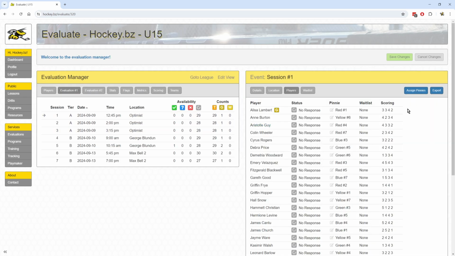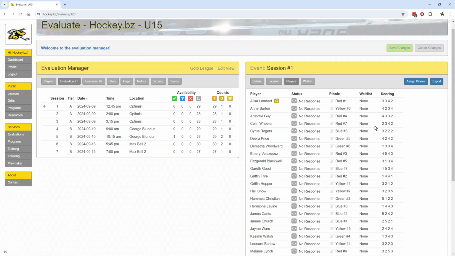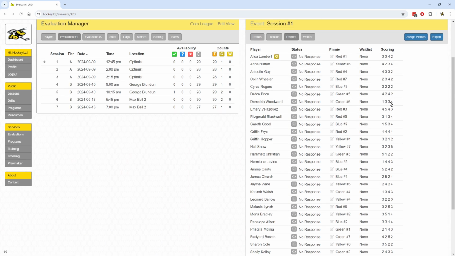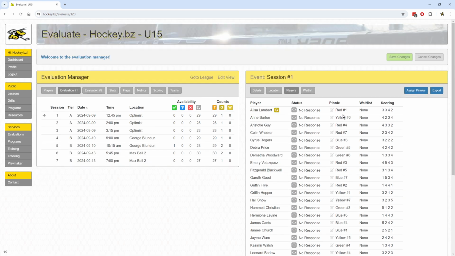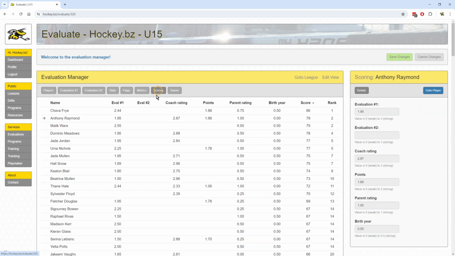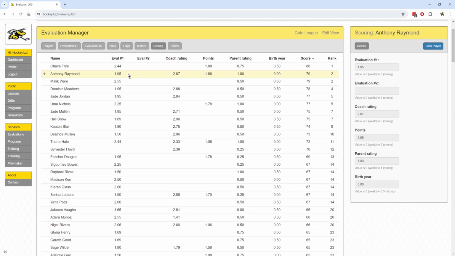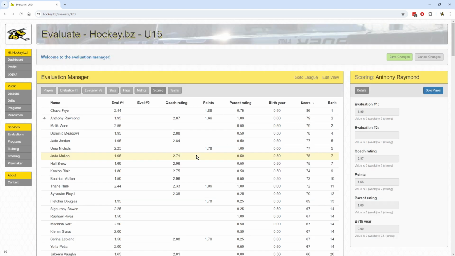And you can see over here on the right, here's the scoring for the different players. So again, this is just randomly generated data, so it's not really consistent with each other, but you can get the general idea. If we come over to the scoring tab for the evaluations, you can see evaluation number 1, all the data is now available. So the overall scores have been updated and the ranks. Okay, so let's say the evaluations are over. We've got all our data imported and we're ready to start drafting the players onto different teams.